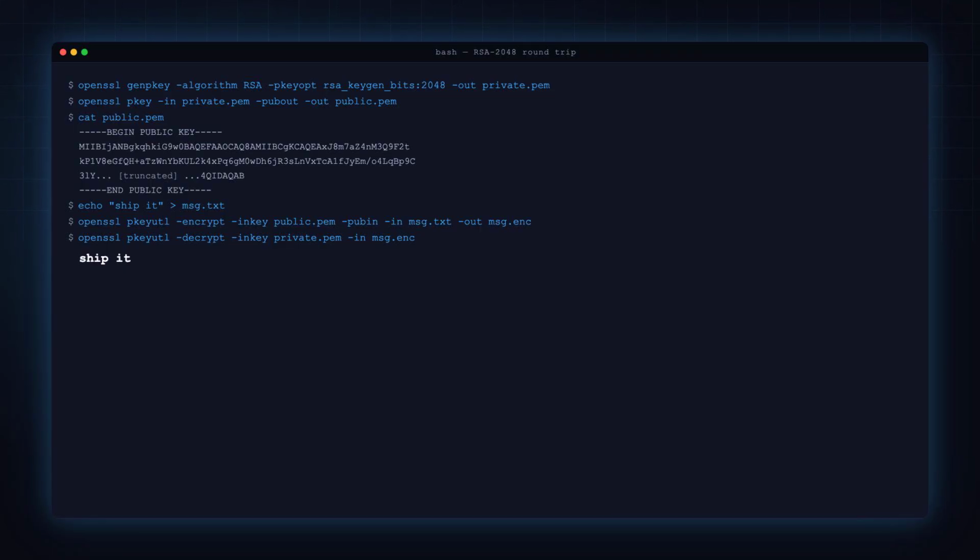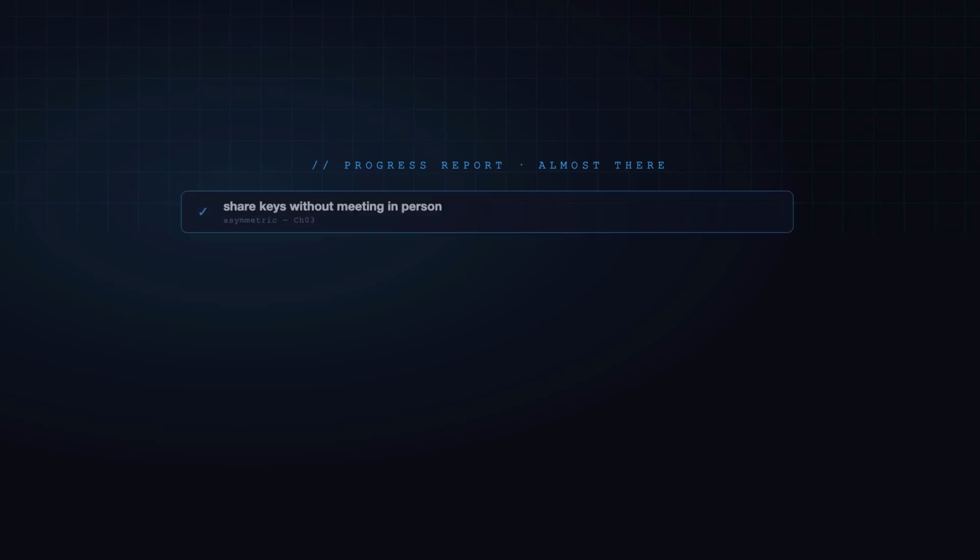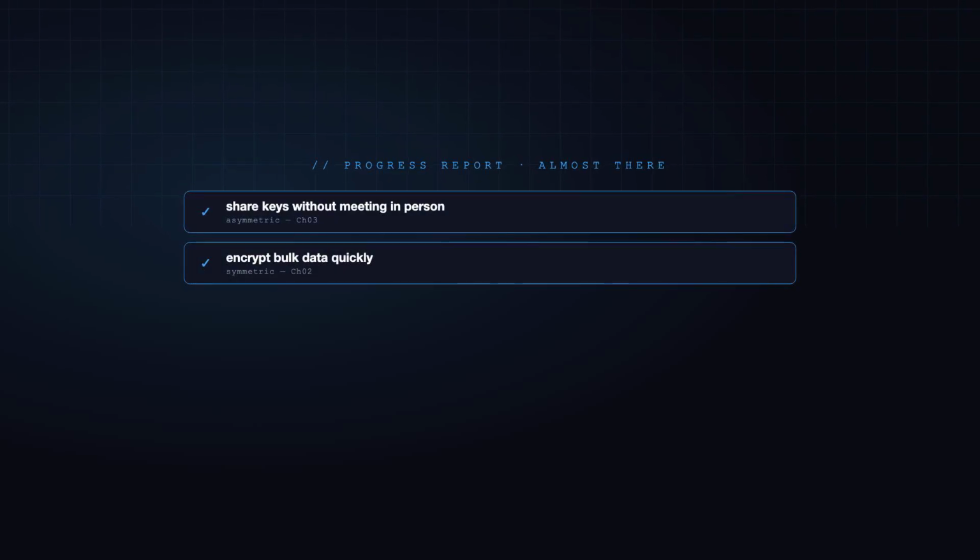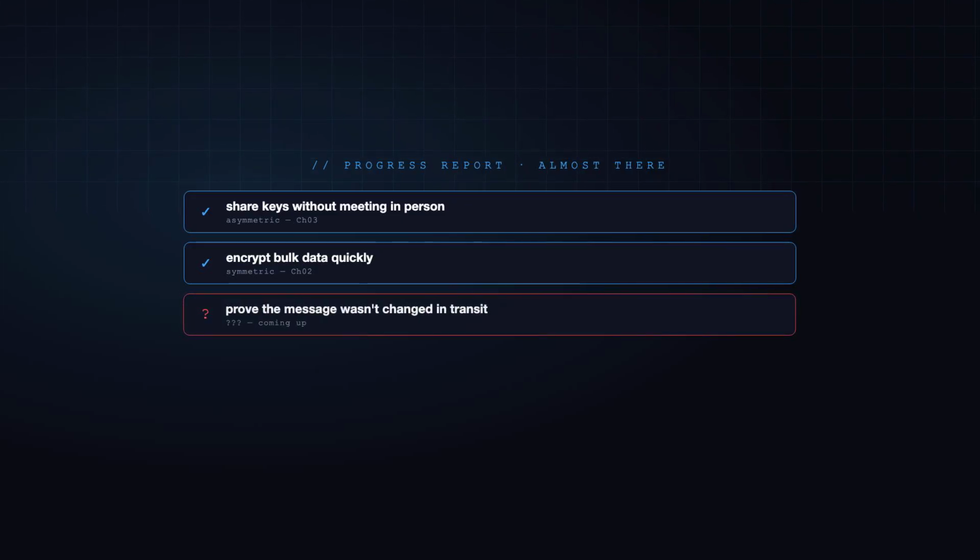You need both. We now have two of the three things we need for real-world security: a way to share keys without meeting in person, and a way to encrypt bulk data quickly. The missing piece is integrity. How do you prove the message you received is exactly the message that was sent, not changed by a single bit on the way? For that, we need hashing. Chapter 4.